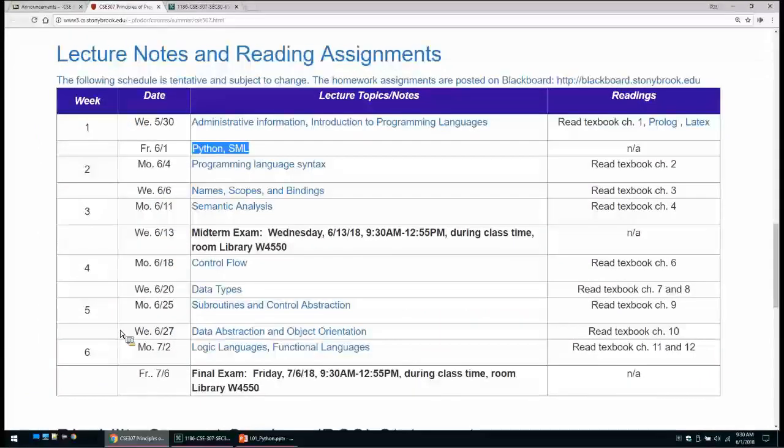Today we are going to cover Python and SML. So we are going to learn one of the most modern programming languages, Python. Currently it's the most popular programming language. It's used in biomedical informatics, physics, and many other areas, including computer science, web development, even implementing the kernel for certain programs.